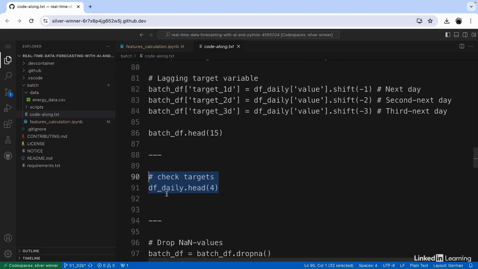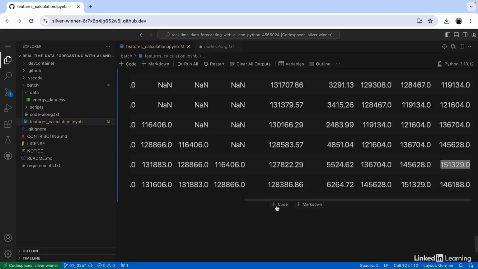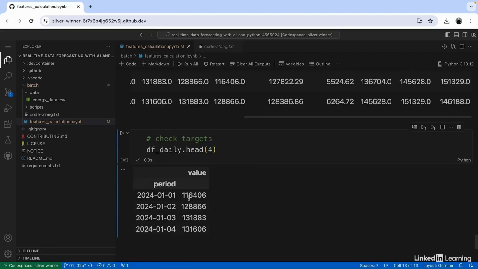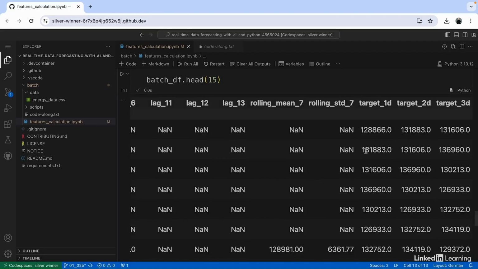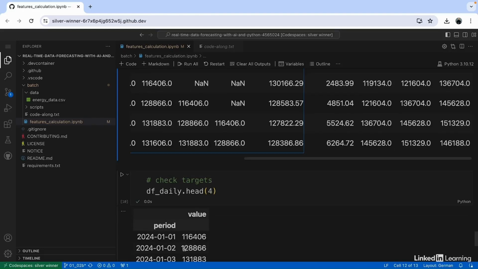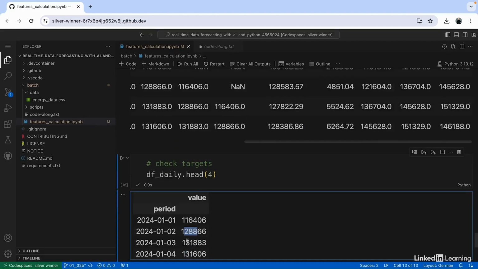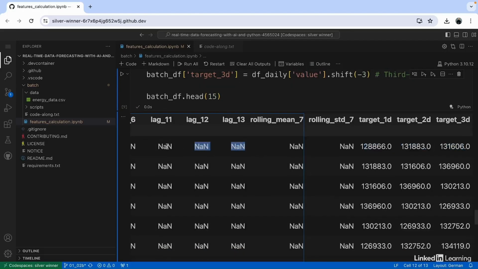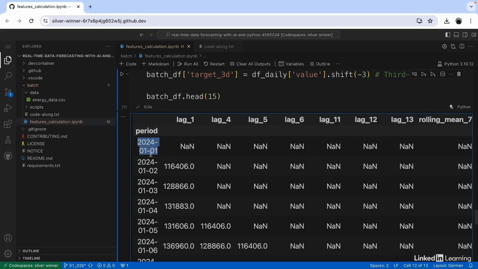And if you just wonder how these targets look like in the actual data set, you can compare those here, right? So you can compare these values and just check that these are basically in line with the targets that we have over here for the next 3 days, right? So 128,866, 131,883, and 131,606. These are exactly those targets for the next 3 consecutive days, given that in this case, this will be the 1st of January. All right.